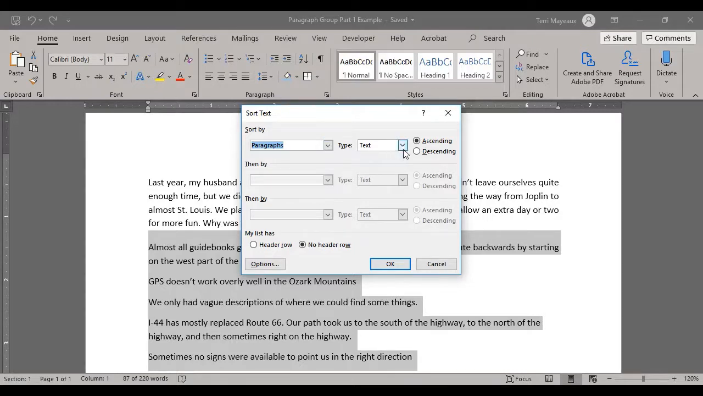To the right of that, we have three important choices that we need to decide on, and it's picked that we have text, but if I click the drop down, we might need to sort by number or by date instead, and that could be a really important choice. So always be sure to look at this list and make the best selection possible. To the right of that, we are going to sort ascending, but we could sort descending as well.